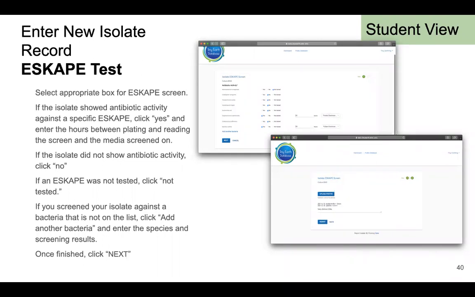If you screen your isolate against a pathogenic relative that is not on this list, you can click the blue words, add another bacteria at the bottom, and enter the genus and species name here, along with yes or no, does your isolate have activity against that pathogen? If you see activity against the different pathogens and you've clicked the yes box, you need to enter information about its incubation time and the media that it was grown on. Again, if you do not see the media type that you used on this drop-down menu list, you can type and click the media that you did use.